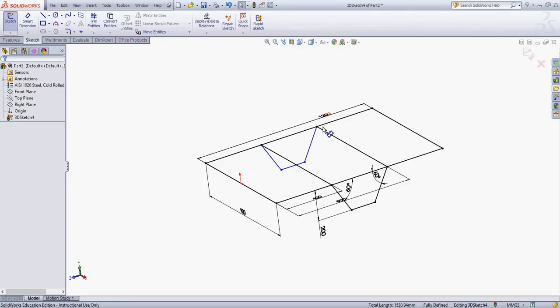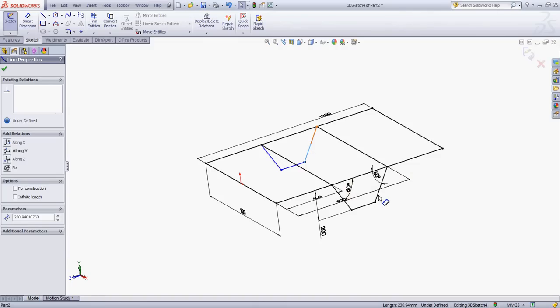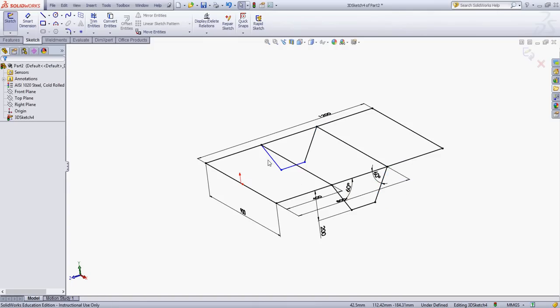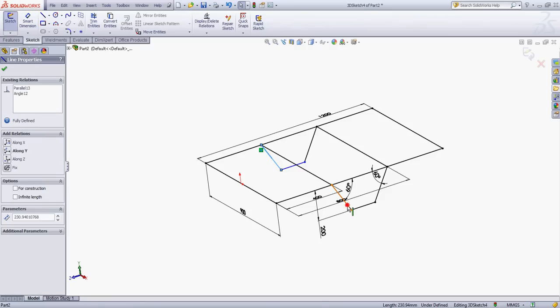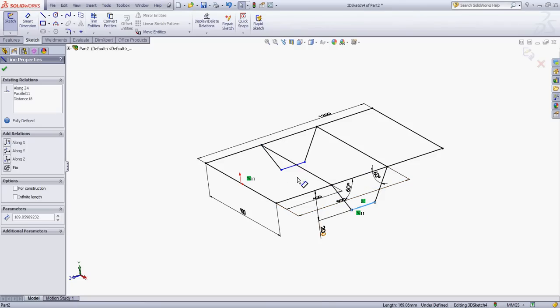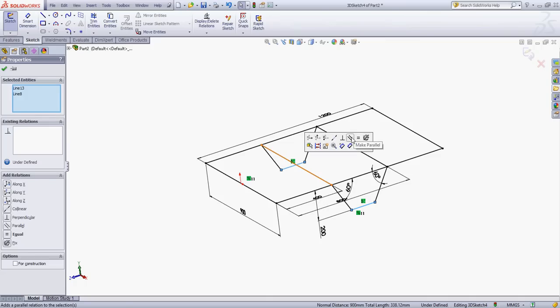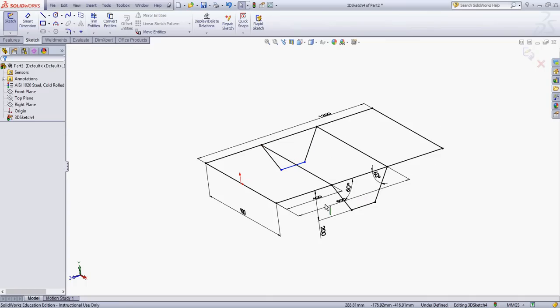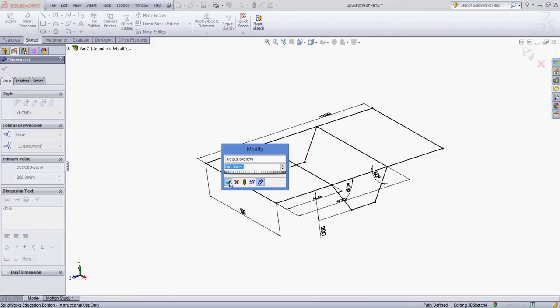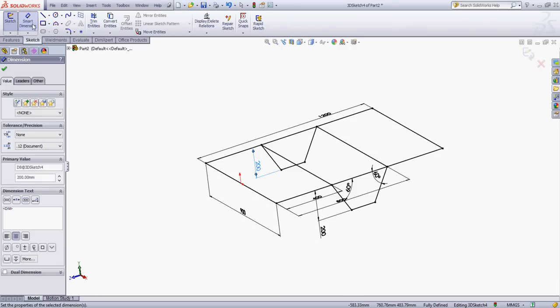Okay, so how do I lock these up? There's several options. I can redimension it. I can add constraints between these two. In this case, they're parallel. So I need to add a couple more constraints to get everything done. Or again, I can just add another dimension. I can tell it from this line to this line is also 200. Now my sketch is fully defined.